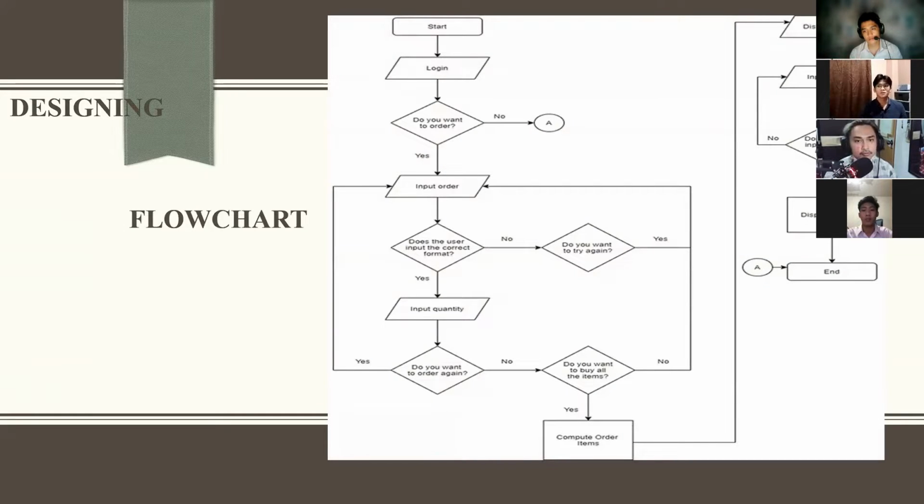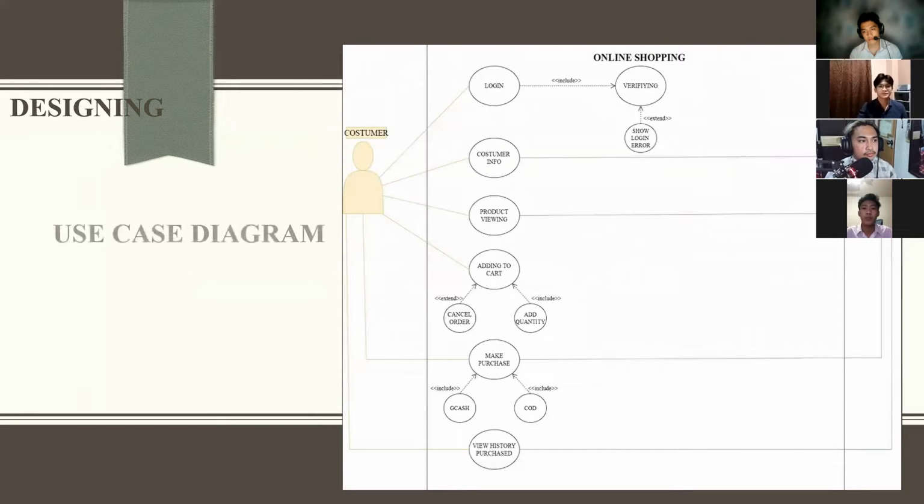Next, flowchart. So flowchart shows the flow chart for the online shopping website. It displays what the website can do within their access. Next, use case diagram. Use case diagram shows that the online shopping website is giving the customer what is essential in online shopping, such as account management and purchasing.